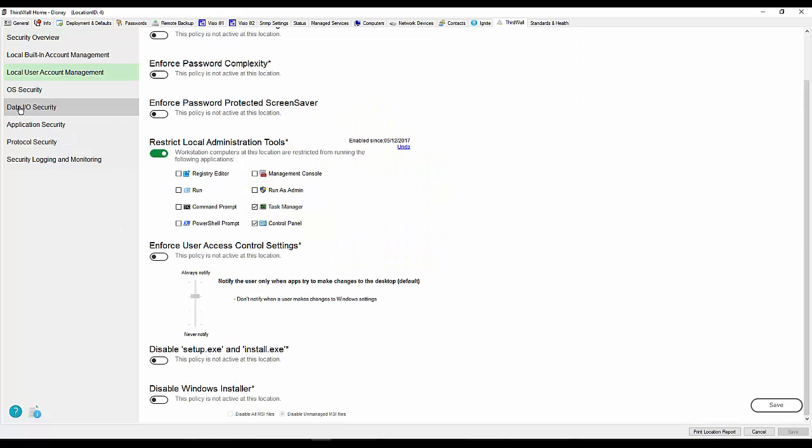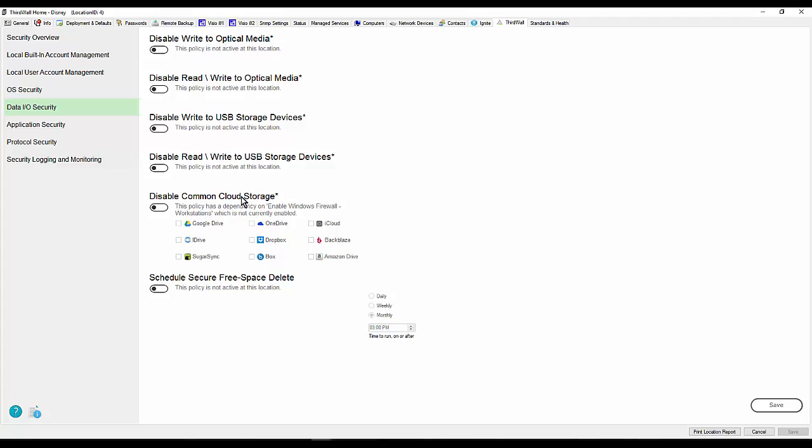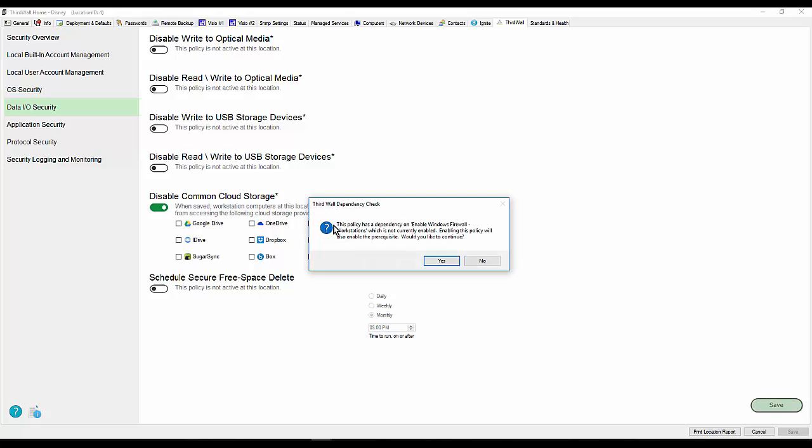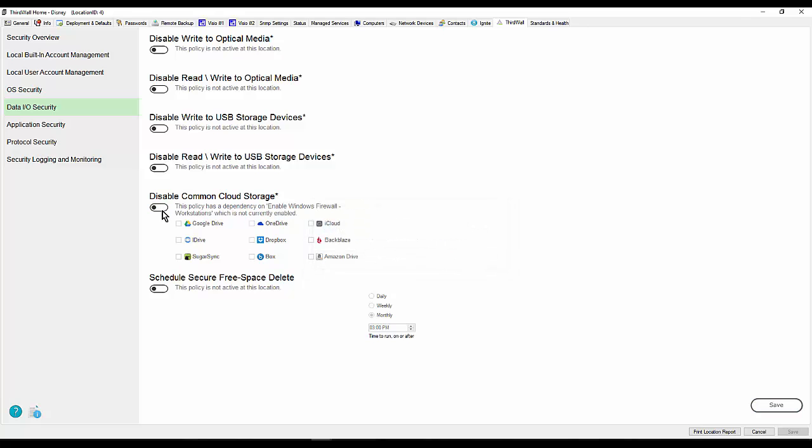Some others that are important to watch out for. Disable common cloud storage is one that is very powerful. You can see some things where we can prevent people from stealing data by saving it in their Google Drive or someplace else. But you'll notice when I turn it on, it's asking me if I want to enable the Windows Firewall Workstations policy on ThirdWall, because if I don't, this won't work. If I hit no, you notice it turns off. If I hit yes, and let's say I just want to stop people from getting to Google Drive and OneDrive and everything else I'm okay with, and then I hit save.